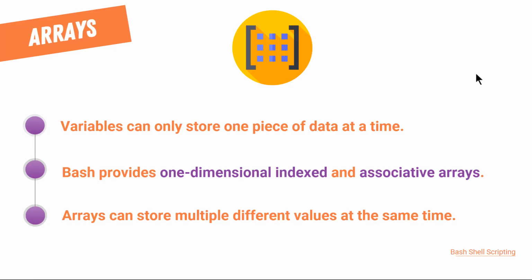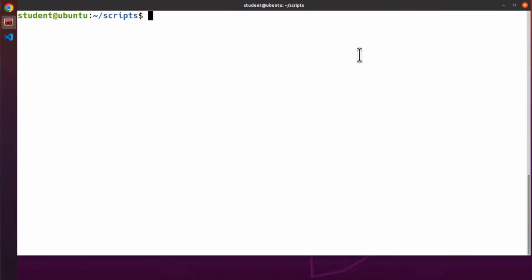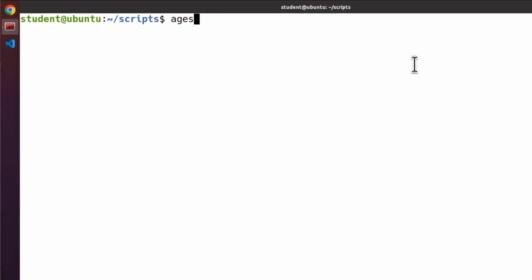Arrays are useful for storing related data together. Let's see how to create an array. Bash arrays can be initialized in different ways. One way to create a numerically indexed array is to specify the list of elements within parentheses separated by empty spaces. For example, ages equals and a pair of parentheses. And now the elements. Note there's no maximum limit on the size of an array.